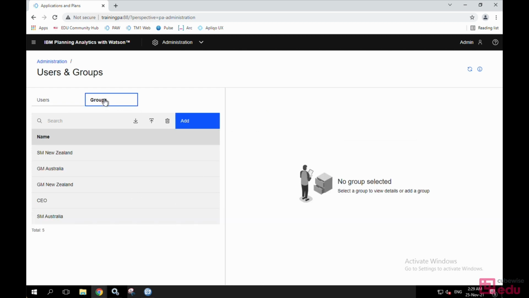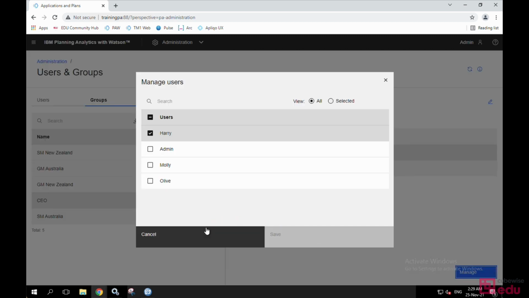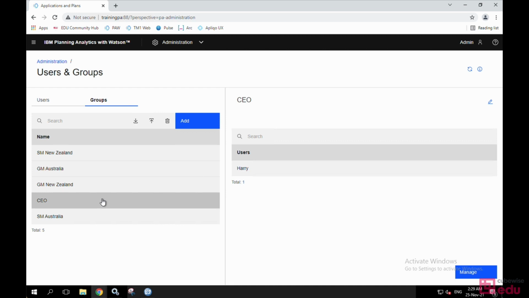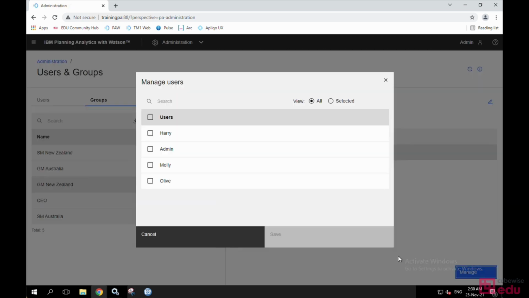Groups are created here. Under Manage, I can assign users to the group. Harry's the CEO. Olive is a part of GM Australia. There's no one in GM New Zealand, so I'll add Molly to the group who belongs here.